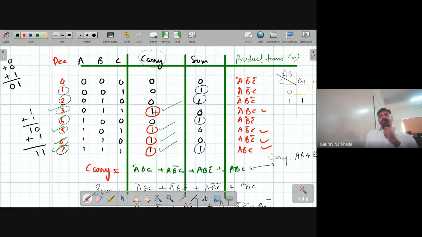Now what are the product terms here? Here we can say that this is one of the product terms, second, third, and fourth. Now if you want the carry expression, we will take the product terms, that is A bar B C, A B bar C, A B C bar, and A B C, right? And then by using Boolean expression, you can simplify it.